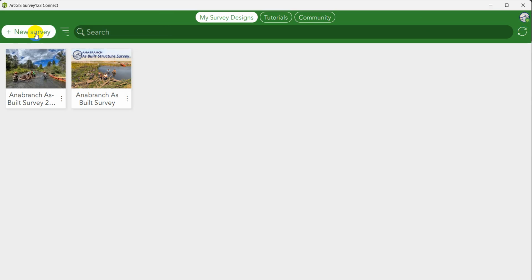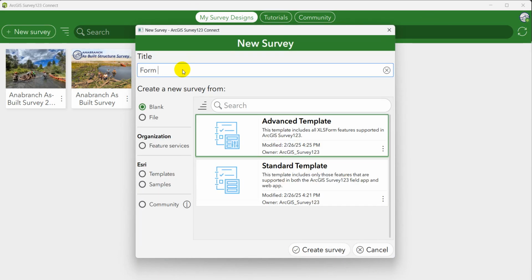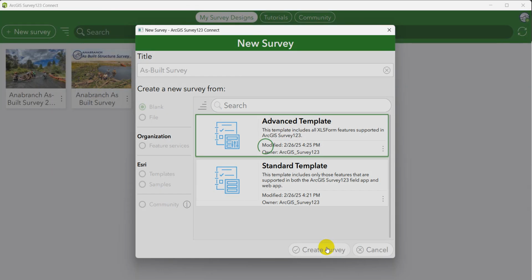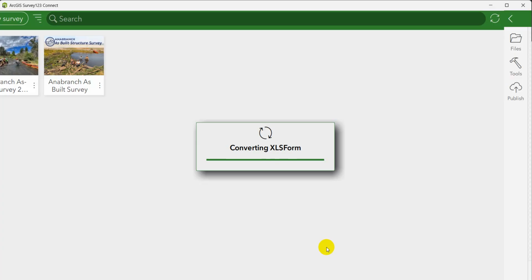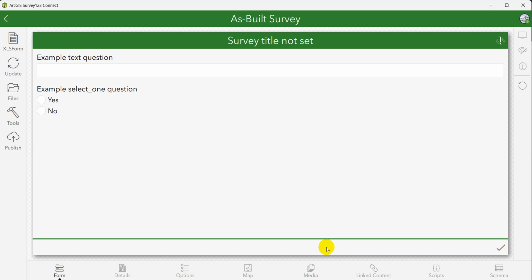You'll start by creating a new survey, which we will title As-Built Survey. And we'll keep everything default with blank and advanced template, and we will create that survey. So this shows you just the default survey that populates once you've created it.